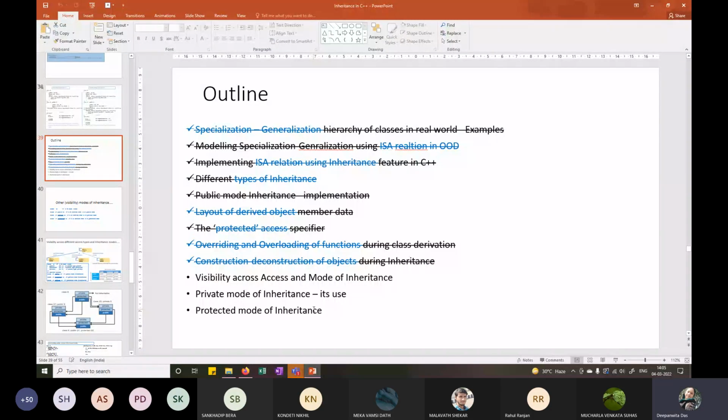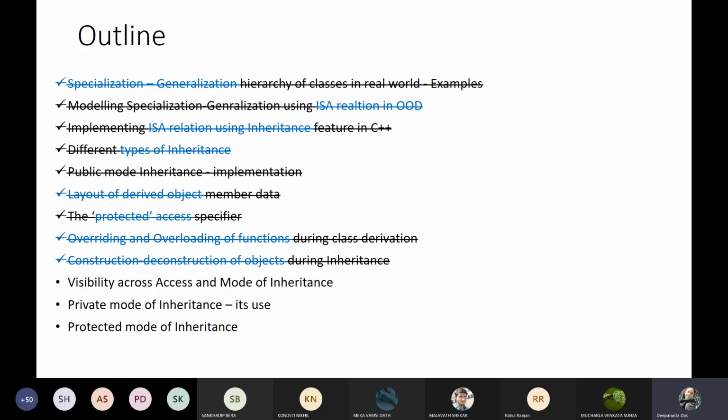portion. So last day we discussed different access specifiers and different modes of inheritance. We have already completed public mode of inheritance and protected access specifiers. Now let's discuss different visibility modes and different modes of inheritance, and how the data members work in various modes of inheritance.